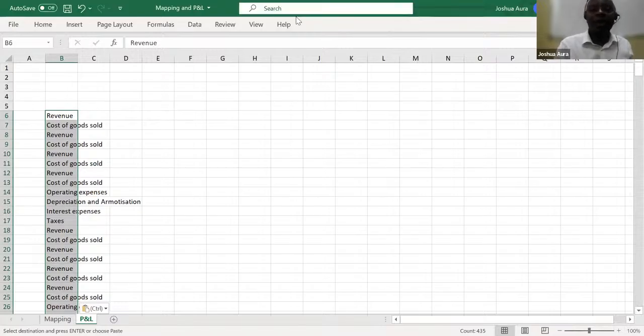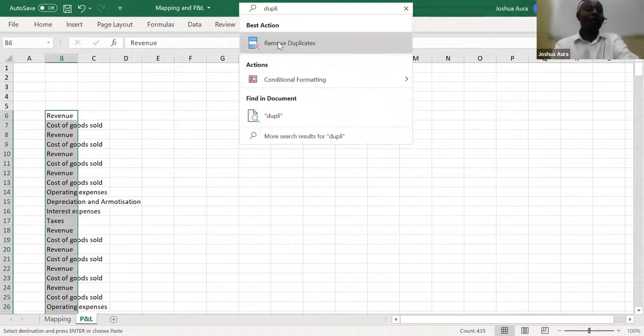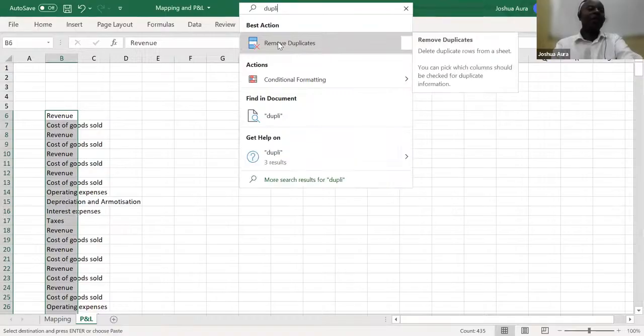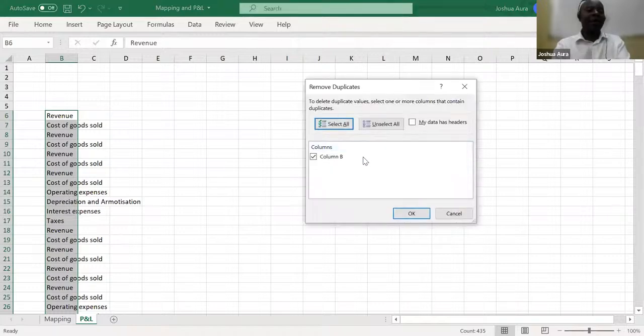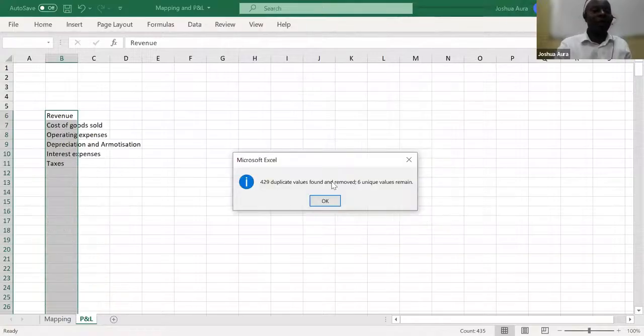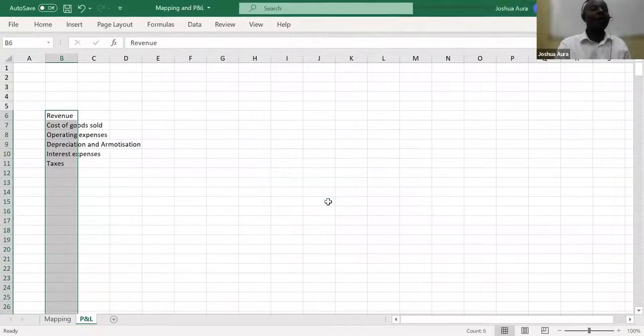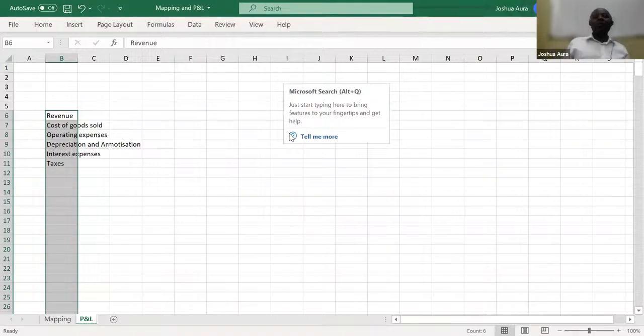You can even come to your Excel here and say duplicates. It will be able to show you. You see, like now it is coming here, remove duplicates. The moment I press there, remove duplicates, it is asking me about column B. Do you want to remove duplicates? I say okay. It tells me 429 duplicates have been removed, 6 unique values remain. I say okay. Sometimes if you can't remember which function to use, you can find it through search, like lookup. As long as you remember the function, that's a very good shortcut.